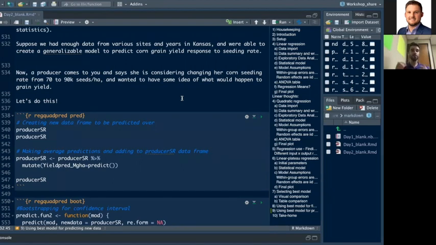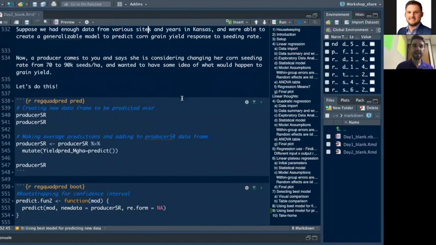And now a producer comes to you and says that she's considering changing her corn seeding rate from 70 to 90,000 seeds per hectare, and wants to have some idea of what could be the potential effect that management change could have on her corn grain yield. So we have the data, we have the model. Let's give this producer a prediction. So you can come to the next chunk.